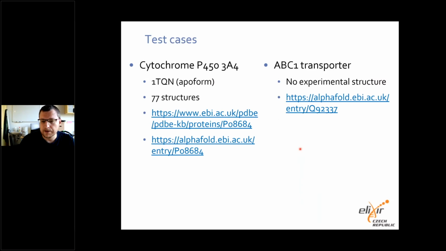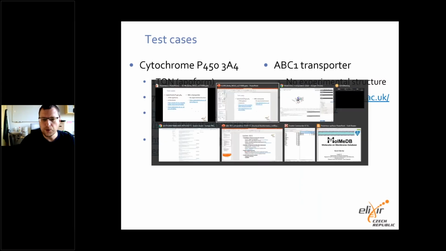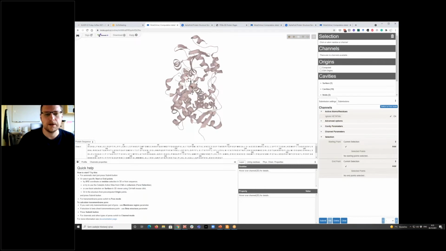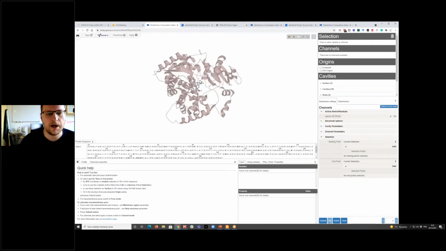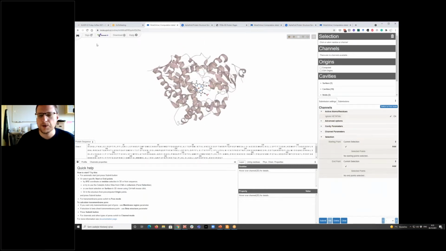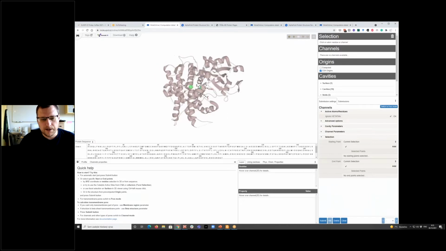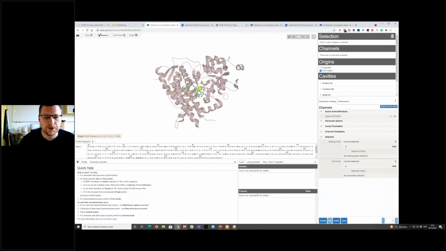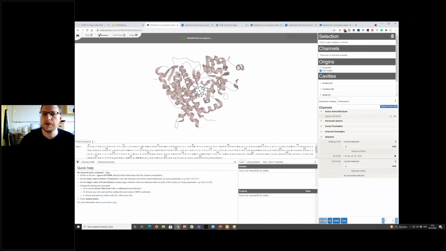So now I will show you a short showcase about how we calculate these things. Here I've uploaded the structure 1TQN, which is cytochrome P450 3A4 protein, and I will select some kind of origin from where I want the channels to be calculated. I've selected this path, added it as a starting point, and submit.